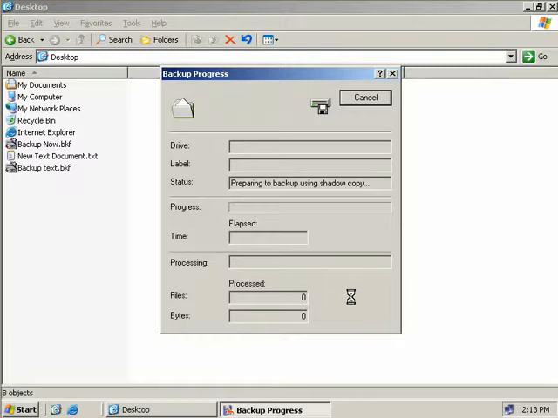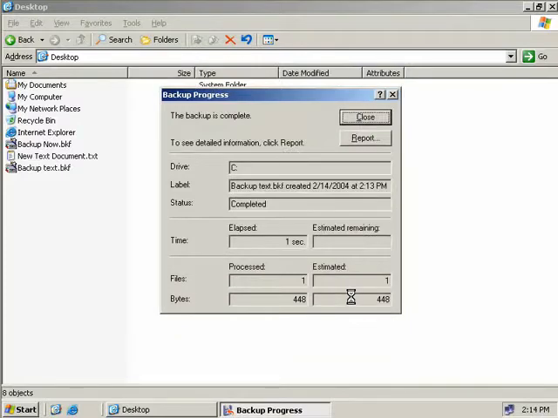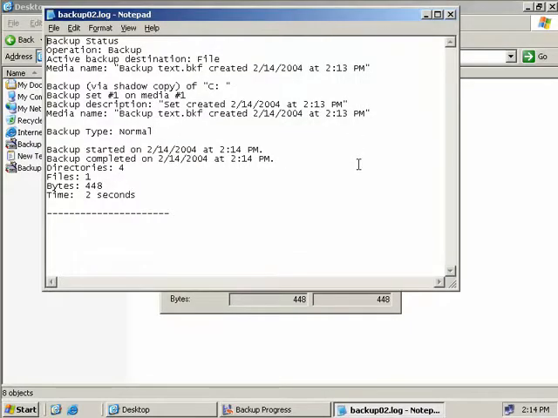Now I'll just quickly pause this for the moment and I'll return once this backup's completed. Okay, our backup's done. We can click on Report if we like to see a report about what happened in our backup. And we can see that our backup was successful.